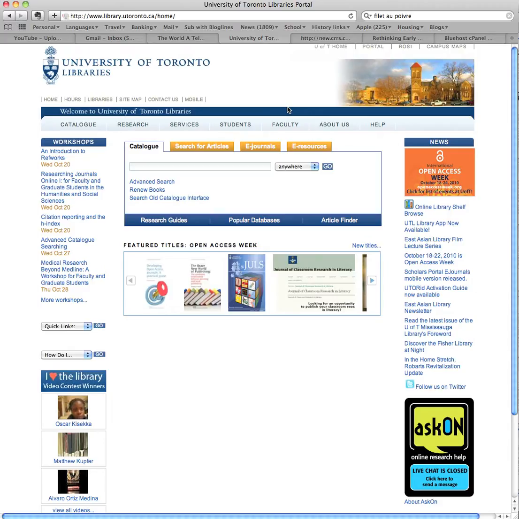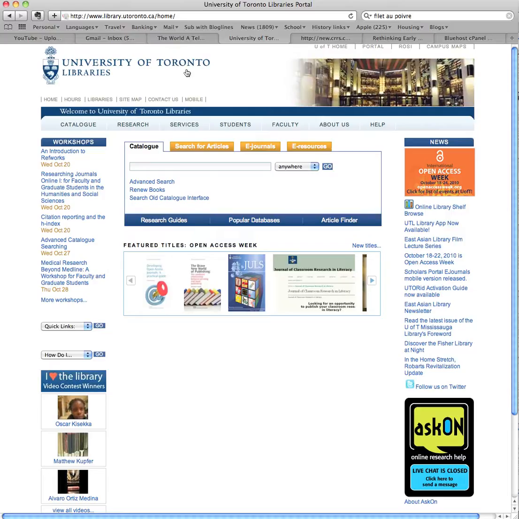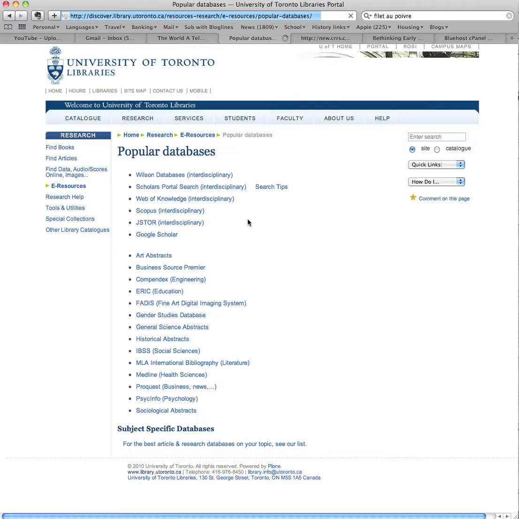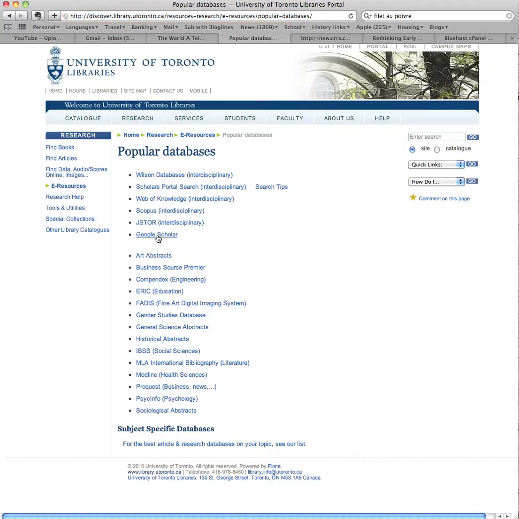And one of the most popular ones is called JSTOR. So to find it, you need to go to the University of Toronto Library Catalog. And the easiest way is to click here on Popular Databases. And you see it's one of the most popular ones. See JSTOR? It's interdisciplinary, meaning it has journals from every discipline, not only history, but other disciplines as well. So we're going to click on it.